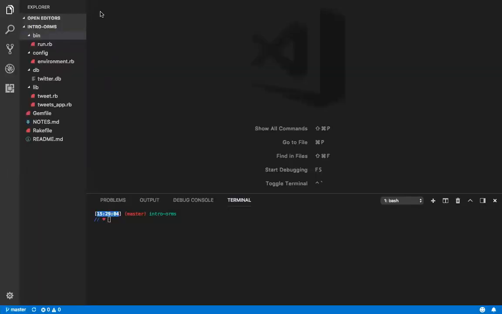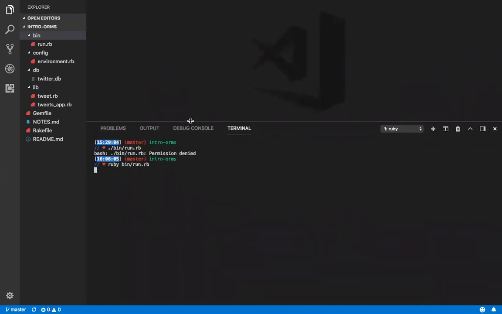Great. What we have here is just a simple CLI app. If we run, I don't know if this has executable permission, but we'll see. Yeah, it doesn't. Okay, so then we'll just do ruby bin run.rb. And when we run the CLI, it's taking just a little bit of a while. My system's been really slow today, very odd.